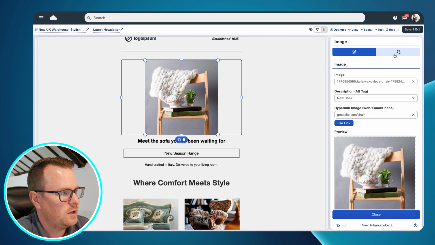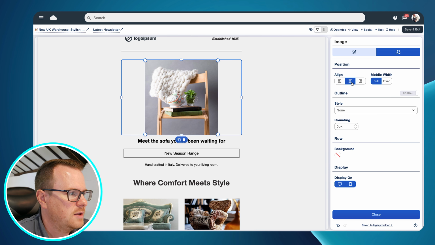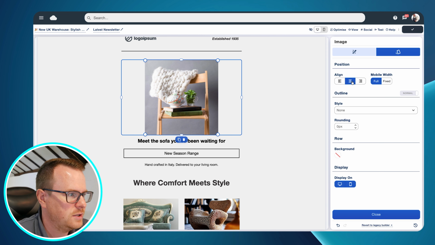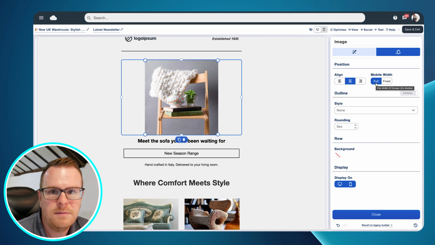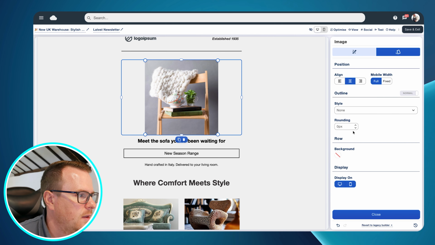Okay, and we see on the other tab over here, we've got our styling options. So we can use this to change how the image is going to look. So at the moment it's center aligned. If you wanted to, you could hop it to the left or the right or back to center. And the mobile width here will show how this will look when displayed on a mobile phone. So if it's set to full width, the image will take up the full width of the screen that is available. If you set it to fixed width, it will try to mirror as close as it can to how it looks on desktop.